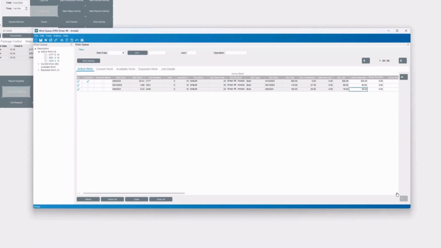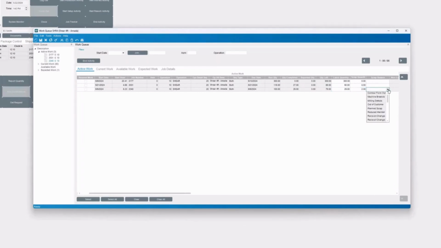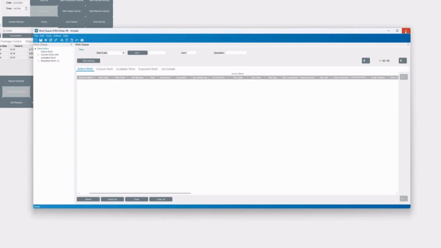And let's report scrap here for two pieces. And we always have to have our reason. We'll say we had a milling defect. And then with all those at once, I should be able to end activity. And boom, all done at once. Once I close that, they're all done, and we reported all of those.